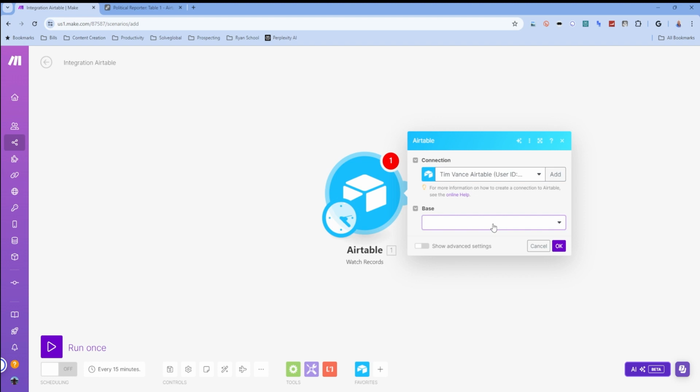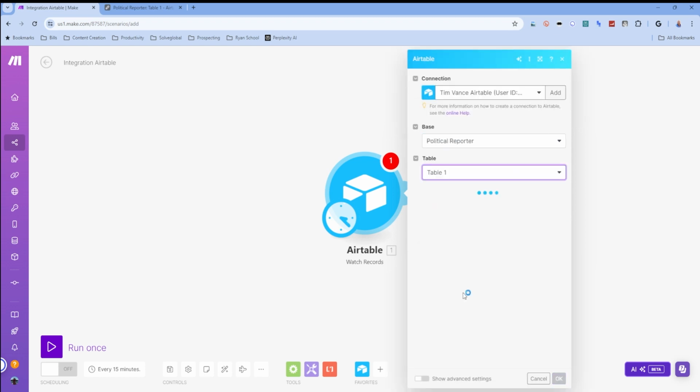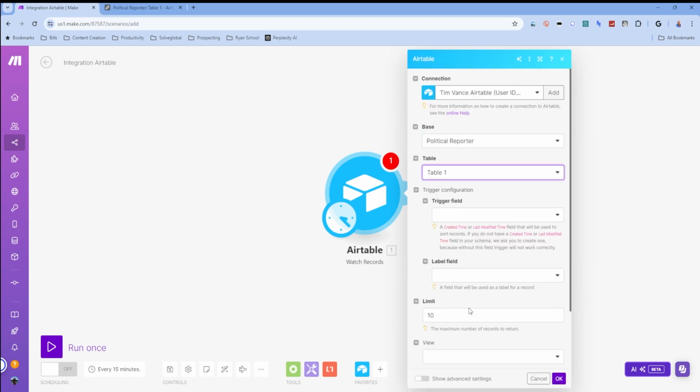So with this, we are going to start with creating an Airtable where we watch records. We're going to select our base, which is, in this case, political reporter. The table is just going to be the only table I have set up in there. If you have multiple tables for yours, feel free to pick yours. And then last modified, you saw when we created our Airtable, we added that field in there, and that's because we can use this to trigger a scenario to run in make.com.